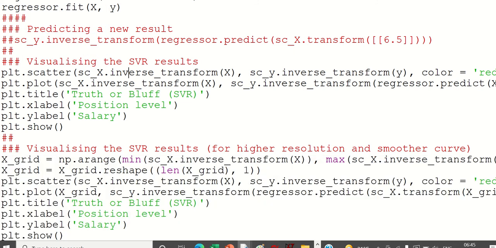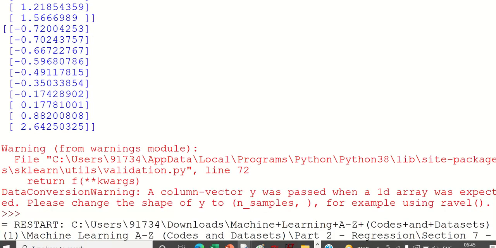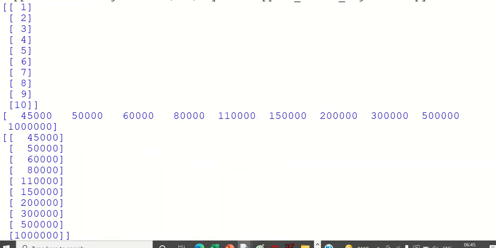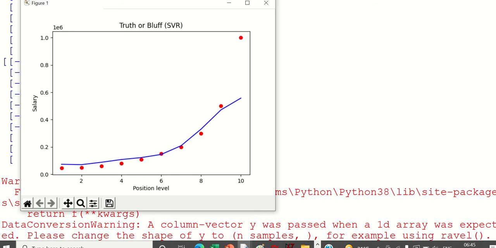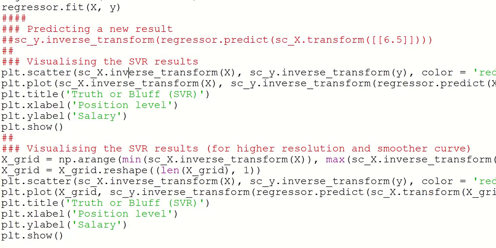What is higher resolution? I'll tell you. First, we'll visualize the data. There will be a small change. So this is higher resolution. You can see the points are very close by, so you get a very fine finish. How to get that higher resolution?